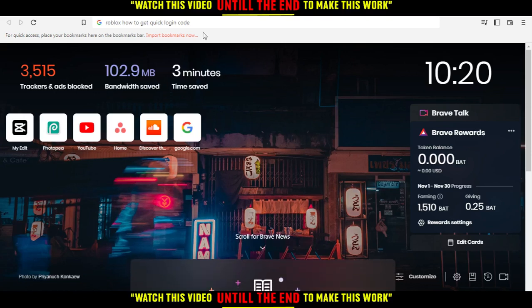Hi, in today's tutorial I'm going to show you how to get the quick login code on Roblox.